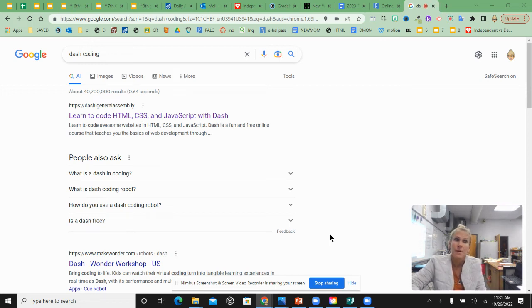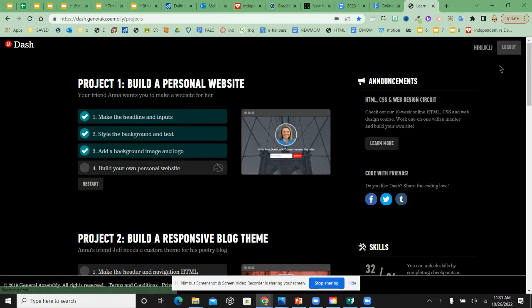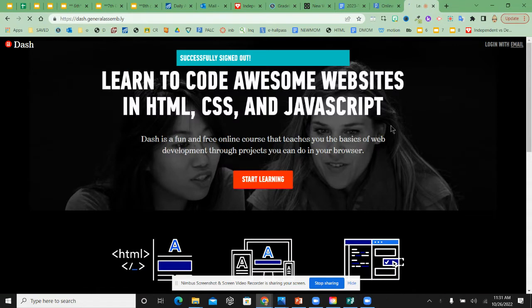Okay, so I'm making my account at Dash Coding on the desktop computer. I Google Dash Coding. It's typically the first site that comes up. It's "Learn to code HTML, CSS, and JavaScript with Dash" is the link you're looking for. When I'm there, I'm going to log out of mine so you don't see it.